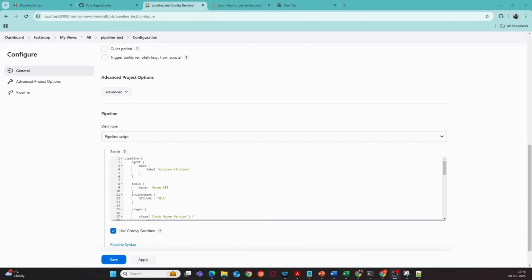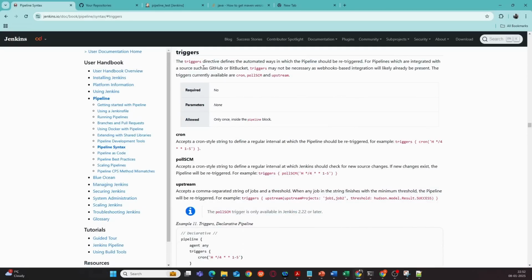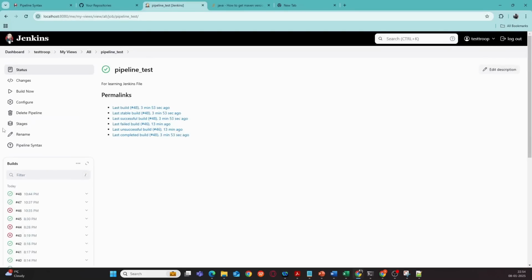declarative Jenkinsfile. Another directive which could be useful is the triggers directive. Let us go to the triggers directive. Triggers directive defines automated ways in which the pipeline should be triggered. There are different ways in which a pipeline can be triggered. One is a manual trigger, like just going and clicking on the build. That is how we were doing till now.